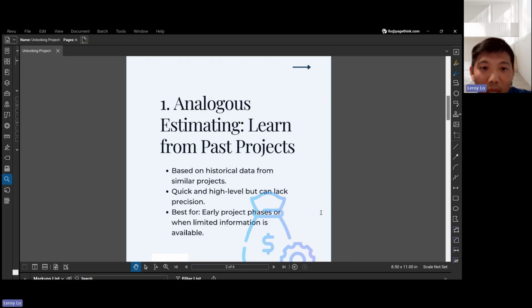Okay, so number one, let's dive into our first cost estimation technique, analogous estimation. So definition is a key point. Analogous estimation is based on historic data from similar projects. It allows us to leverage past experience to inform our current estimates.